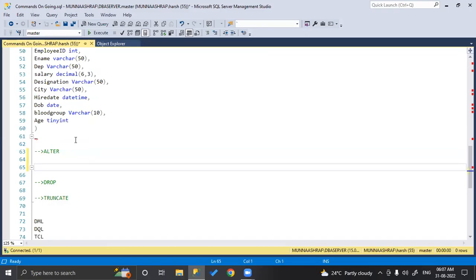Now let me ask you one question. What will be the default database when we connect to the SQL server? Which database will be connected when we are connected to the SQL server? Master. Very good. So when we connect to the SQL server, by default it will be connected to the master.